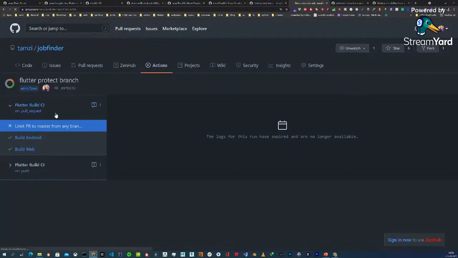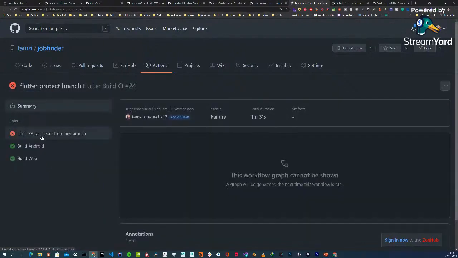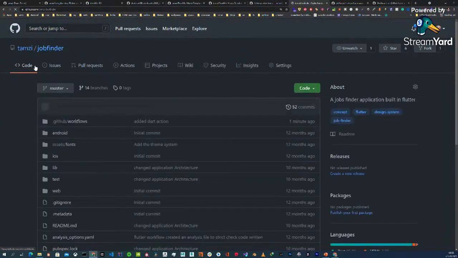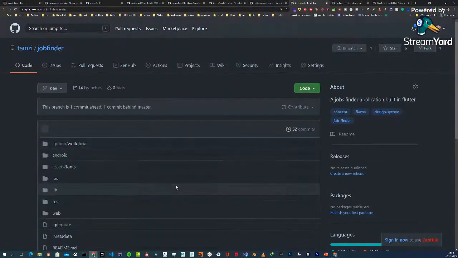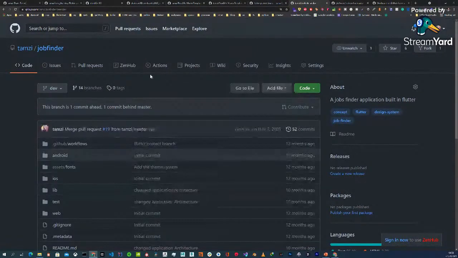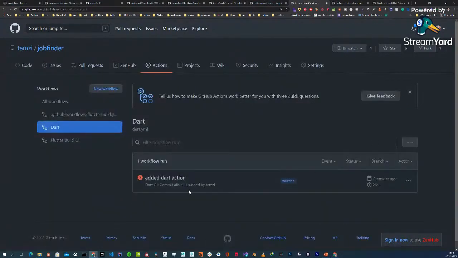So on pull request, you do that. You're limiting pull requests to master from any branch. So I'll have to do it in the develop branch. I have to be active on the develop branch so that I do that. So maybe the dev branch can work. Yeah. So once I'm in the dev branch, it's me saying, one commit ahead, one commit here in master, problem. See, actions are there. Flutter that is there, and there it is.